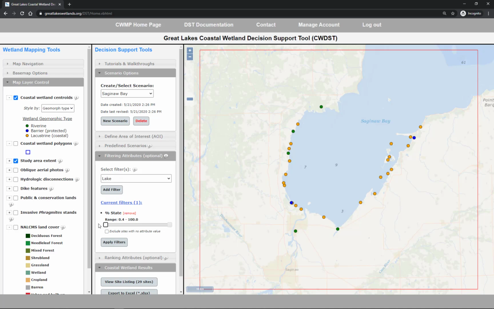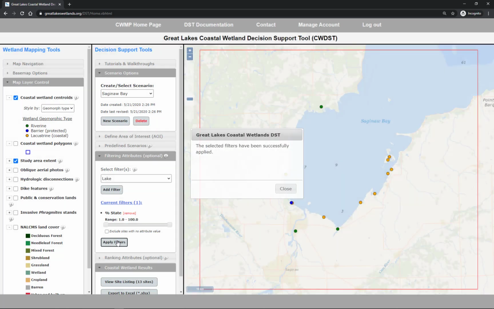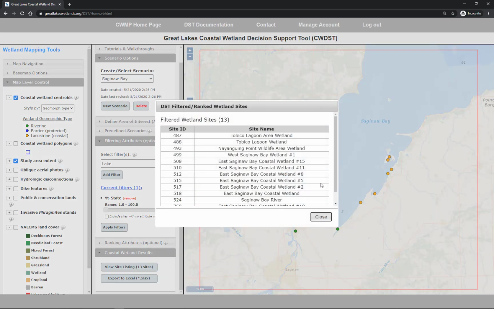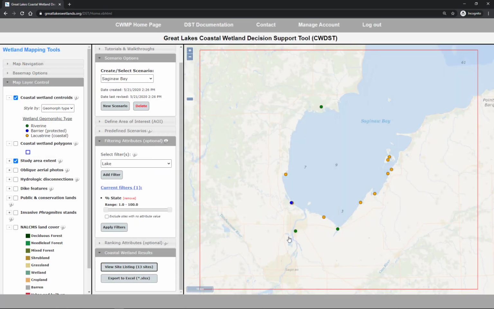In this example, we will increase the lower end of the range to 1% and then click the Apply Filters button. Applying the filter limits the sites to those that have a minimum of 1% state ownership, reducing the total number of sites to 13. You can click the View Site Listing button to view the filtered list of sites. At this point, if you are logged into your account, you can export your results to Excel. Details on the data export step will be covered later in the tutorial.